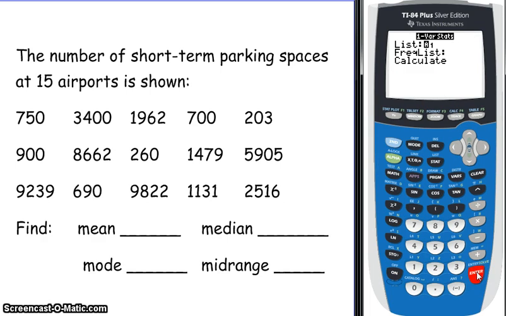And then the calculator asks us, okay, what list are you using? And we're using list 1, so we're going to select that, enter. Frequency list, well, everything's just counted one time, so we don't have to put anything there, just hit enter. And now we're ready to calculate, enter.